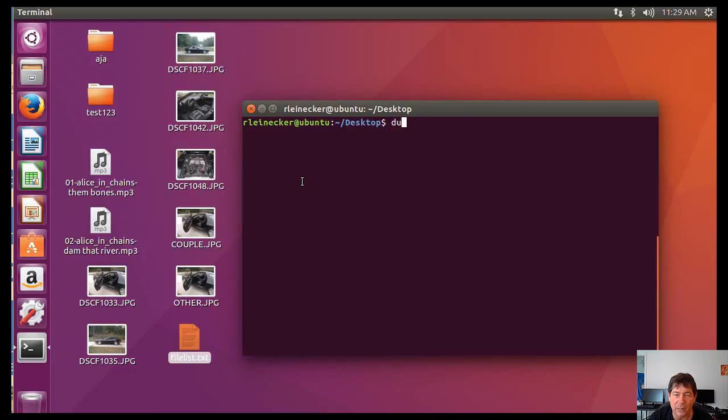So du is going to estimate disk file usage. Okay, and that might be really useful if you're, say, looking at a flash drive or something, whether or not you can copy stuff out to it, or how much is actually there. Okay, one last thing before I quit Ubuntu and go into Paladin.